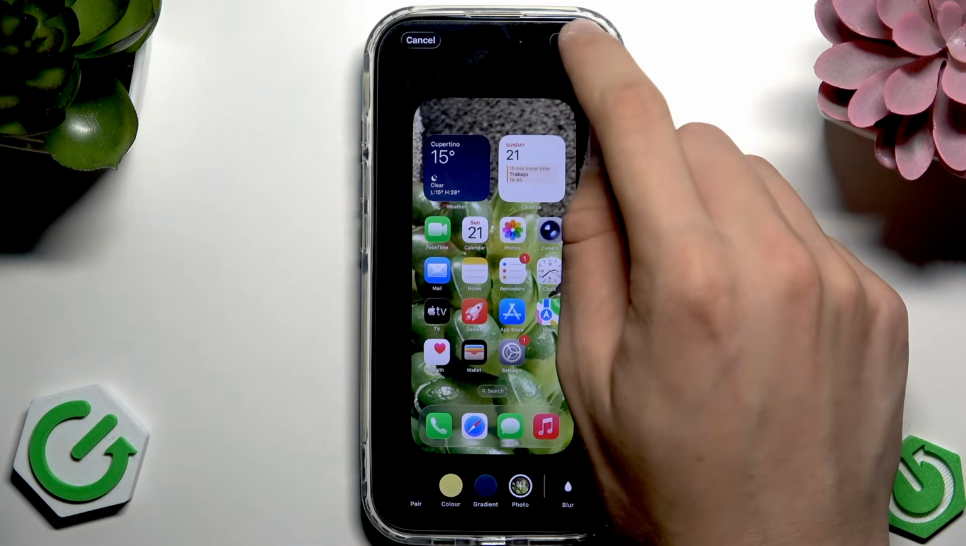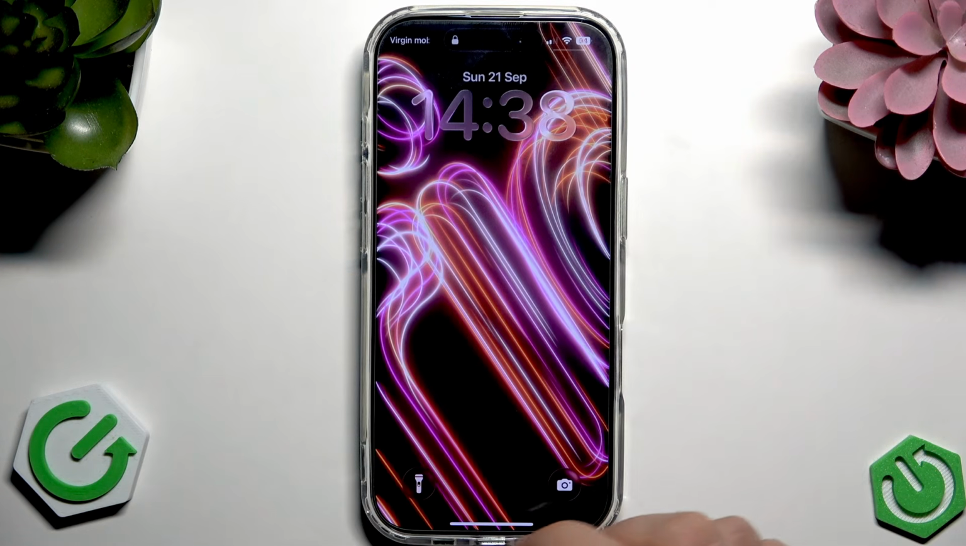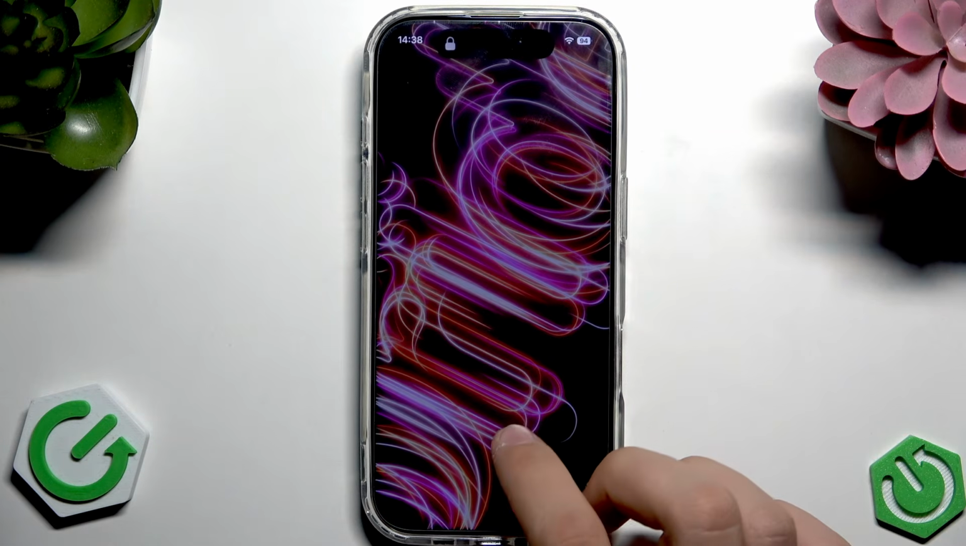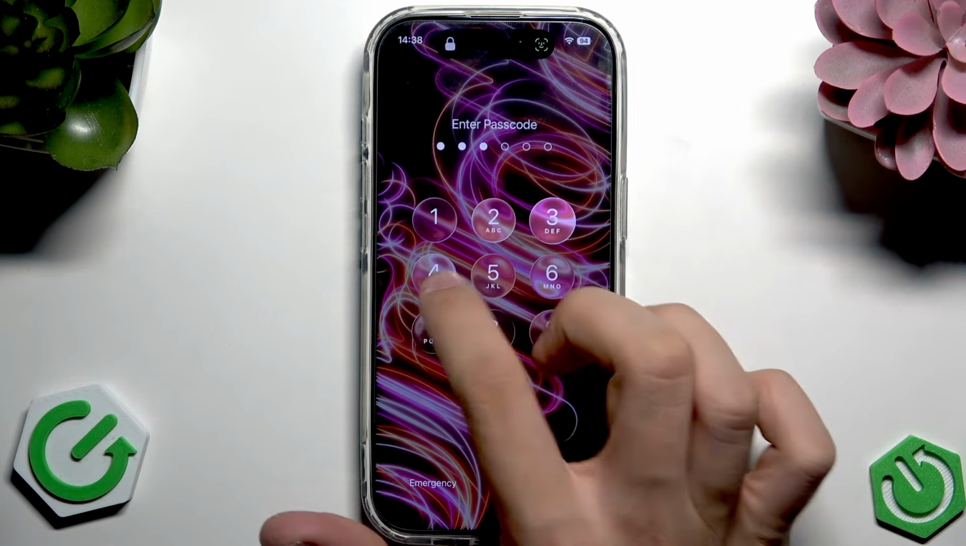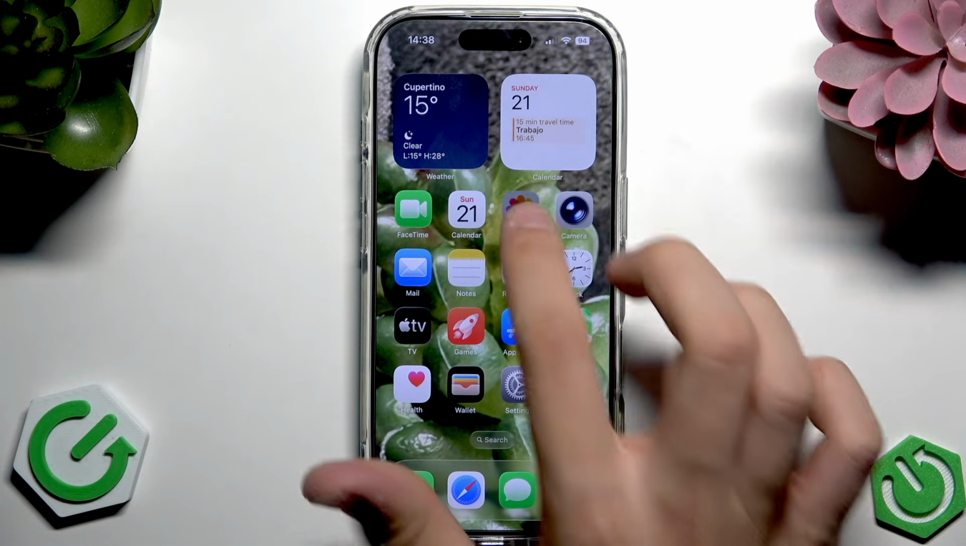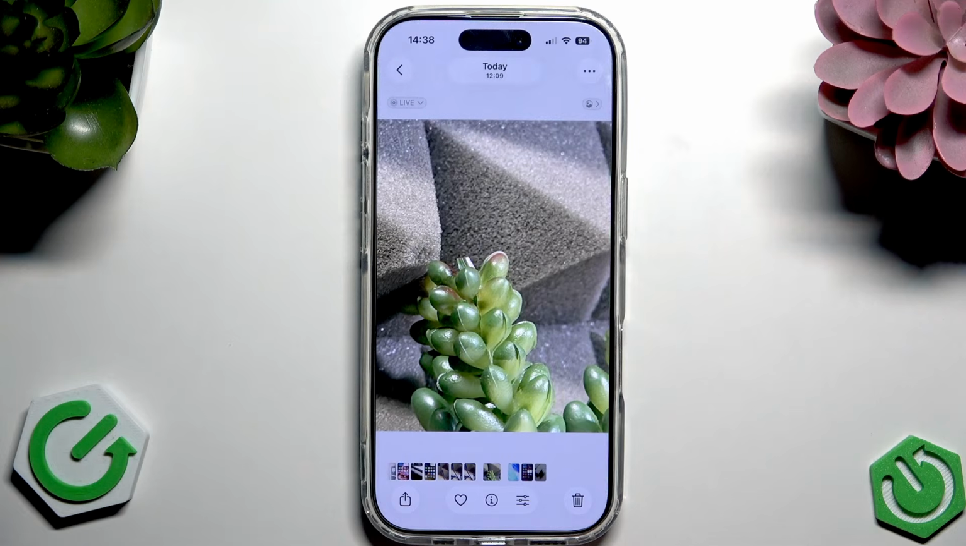Now done once again, and here, as you can see, our wallpaper is only set to the home screen because we have it set to the home screen. To edit both of them at once, we can do it either on the lock screen or here. Go to photos, go to the photo we want to take as the wallpaper.